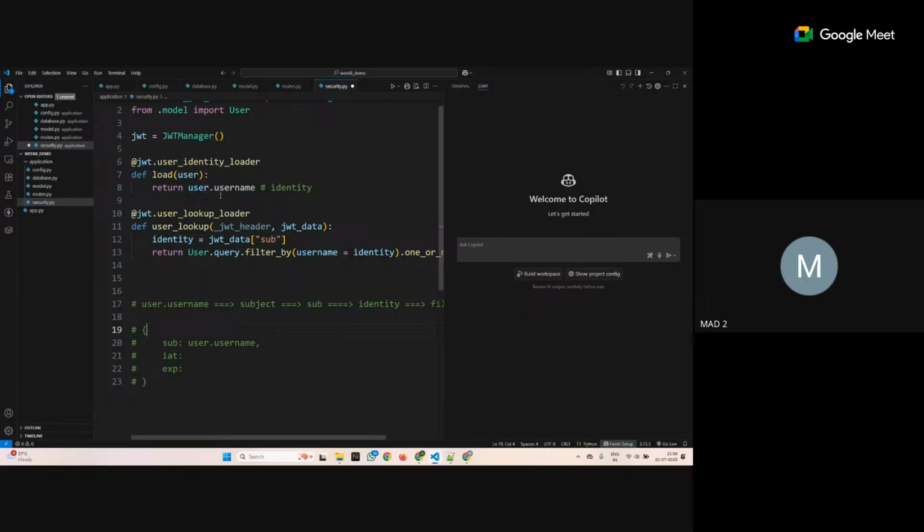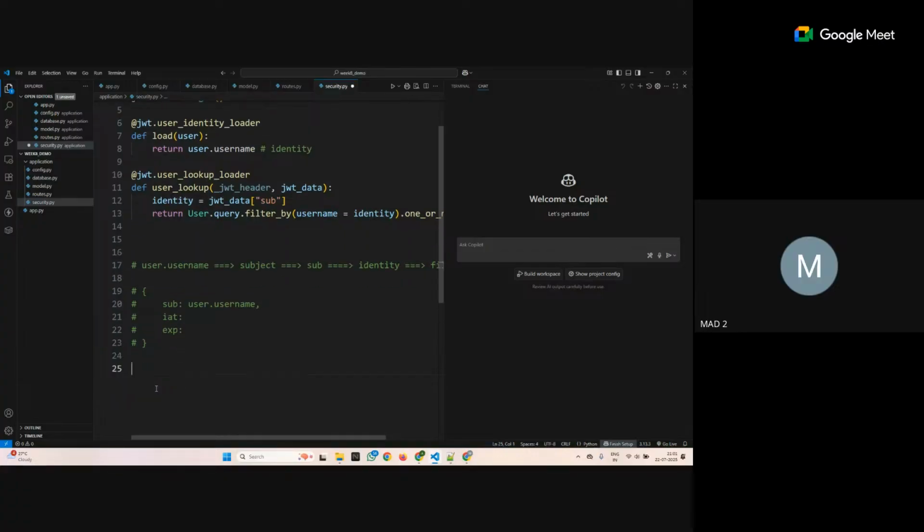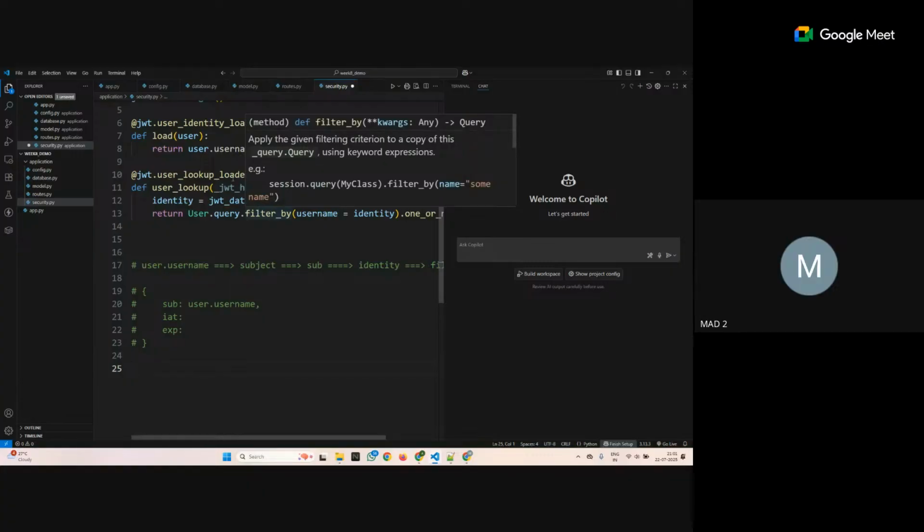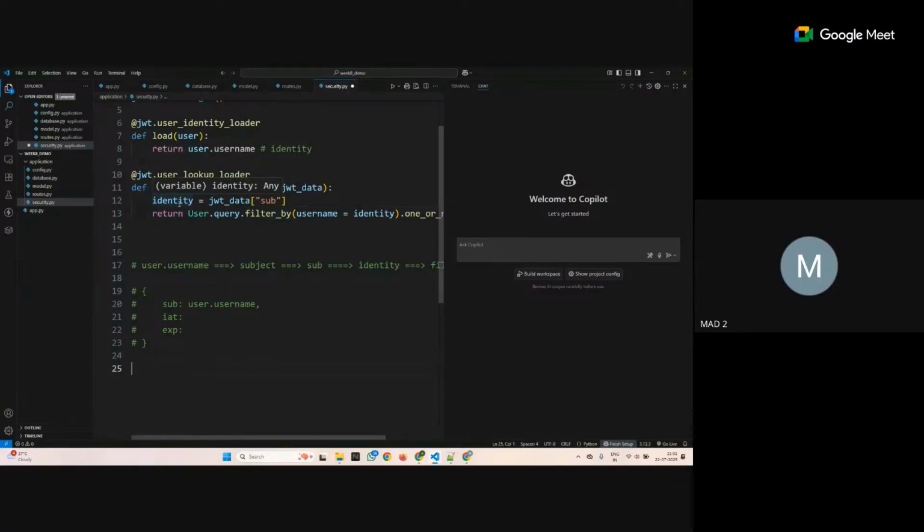Load meaning where load? This means that this entire data is going into this JWT data. And what is this JWT data? It is this JSON basically, or in the form of Python, it is actually a dictionary. Now if I tell you how do you retrieve user.username from this dictionary, what will you write? You will write the dictionary name and then the attribute name. So this user.username is basically getting passed into identity, and with the help of this identity, we are filtering the user object.